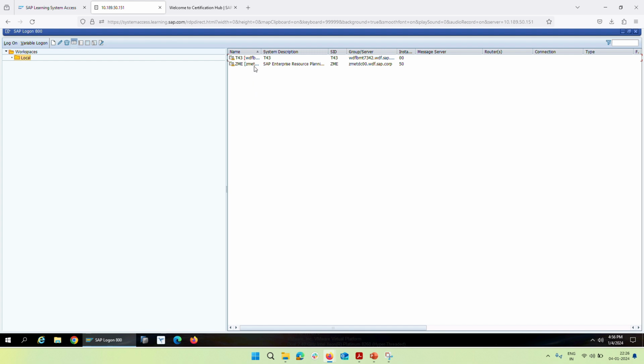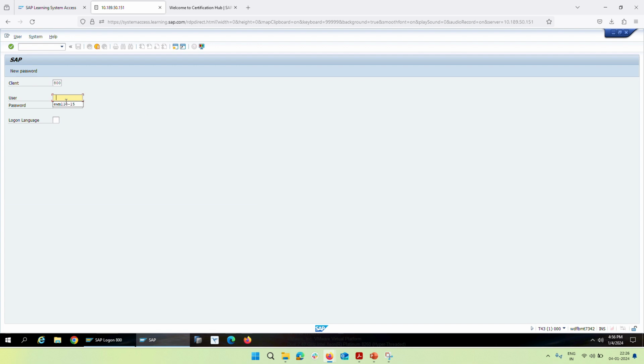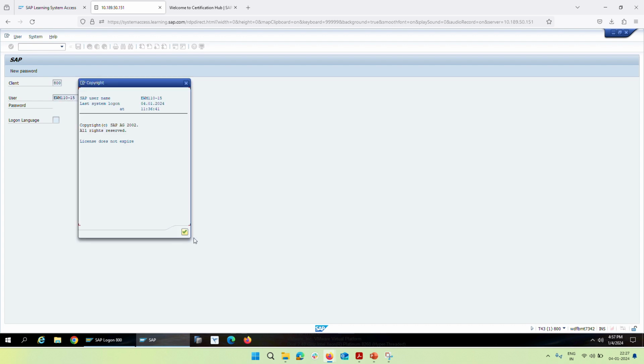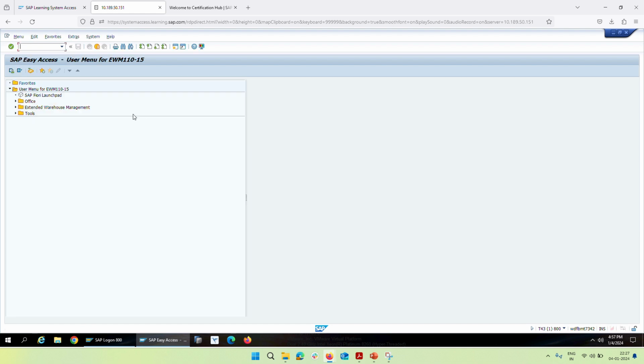So basically here you can see there are two systems. Here you can see the ZME, which is basically your ECC system. Here you have T43, which is basically your EWM system. If I log into here, you can see Extended Warehouse Management. Here you can have the different kinds of things for the SAP EWM.